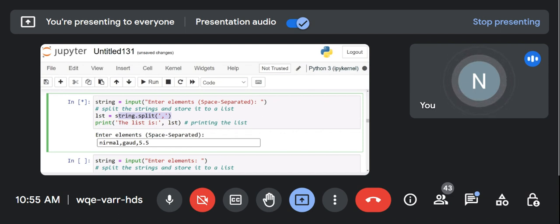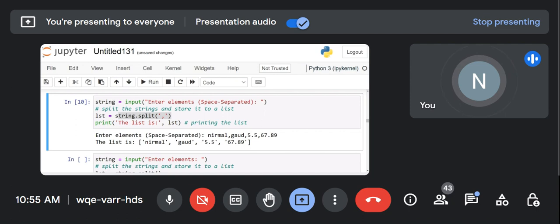It depends upon you what operator you want to give. 5.5, and I would say 67.89. Okay, and if I press enter, its list will be created. This is how we can create a list by any kind of operation you can give from your side.